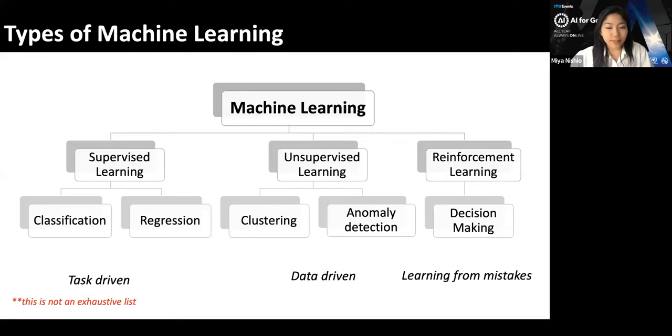Next, we have unsupervised learning. In unsupervised learning, for example, we have clustering. Clustering is the idea of finding similarities between different groups of data in a data set, and then grouping them together. We also have anomaly detection. The task here is to find what's normal in a data set so as to recognize what can be considered abnormal. It's also called outlier detection. And in unsupervised learning, because we don't have the Y, this is data driven because we don't specify what the output Y should be.